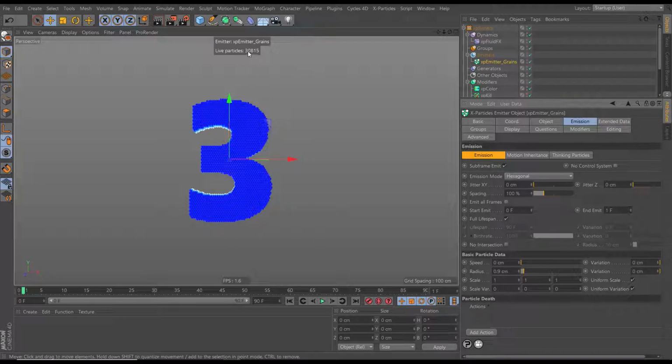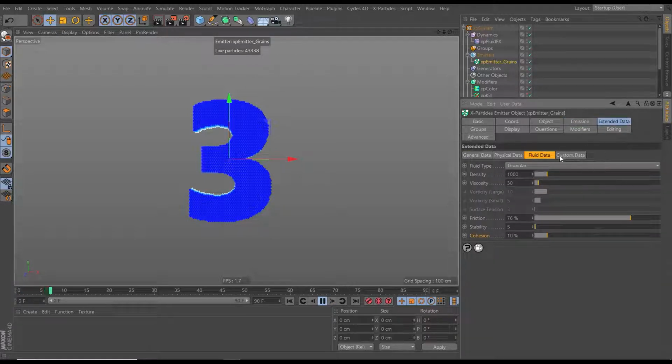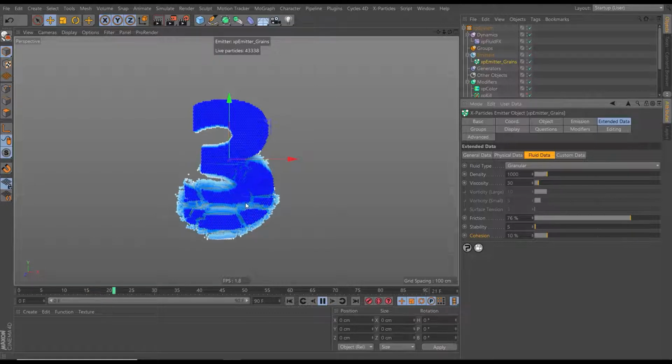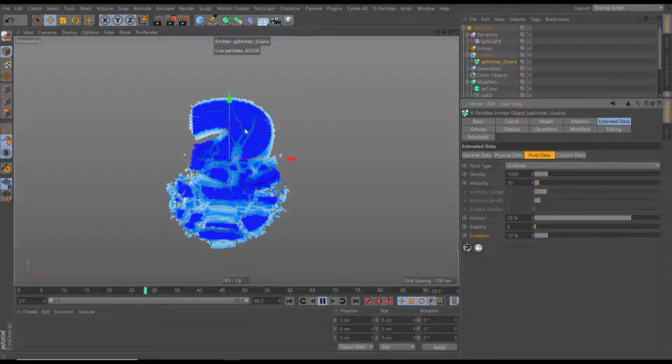That's 30,000 particles, so it's gone up hugely. Let's try 0.8 to see what we get from here. So 43,000 particles. So this is obviously going to run way slower, but also now we've increased the particle count, our fluid data settings are going to need to be adjusted because we've completely changed the physics of this sim now by bringing lots more particles into the equation. Look at this clumpiness now. It's looking really nice, isn't it?